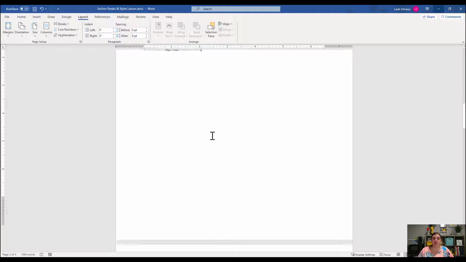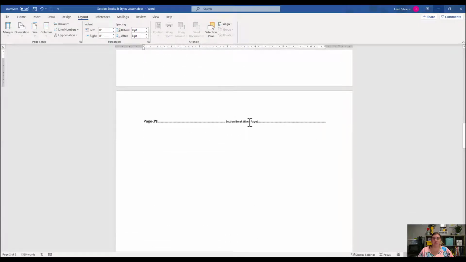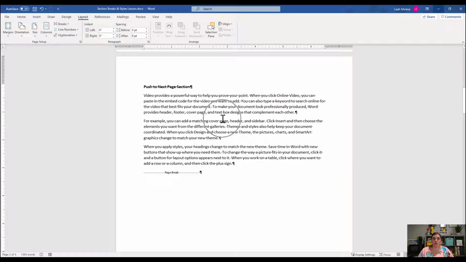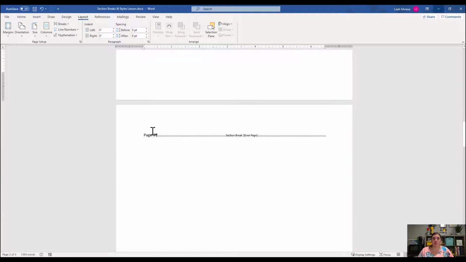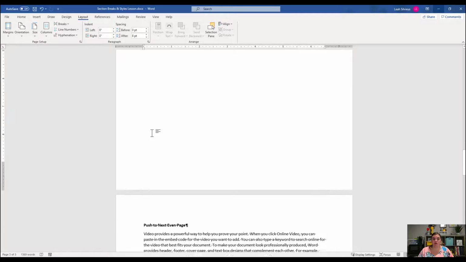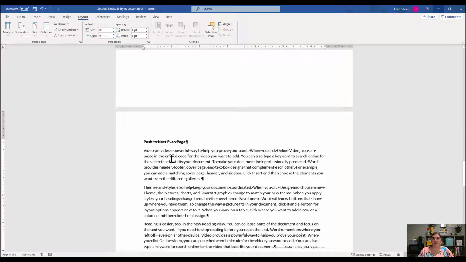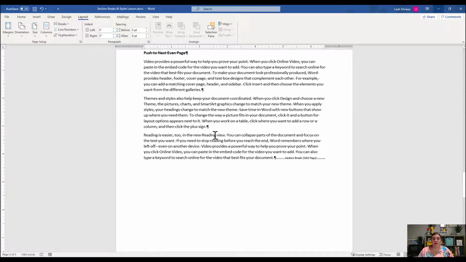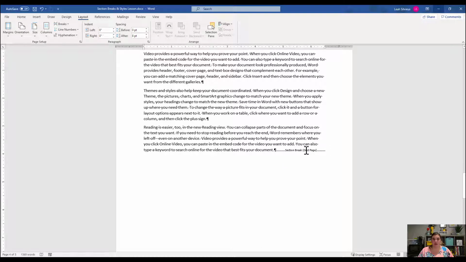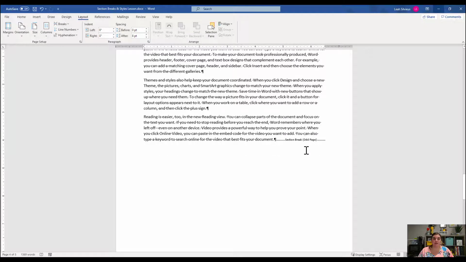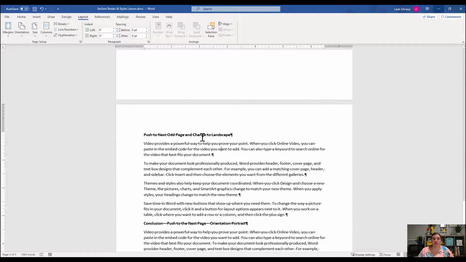The next section starts on page 4 because we did an even break. So this page 2 with these paragraphs and the page 3 we created in the previous lesson are actually within the same section as section number 3. Moving to page 4, we are now on section number 4. We then inserted a section break odd page, which pushed us to the next odd page, which is in fact the next page, page 5. So we're going to be in the 5th section of this document.